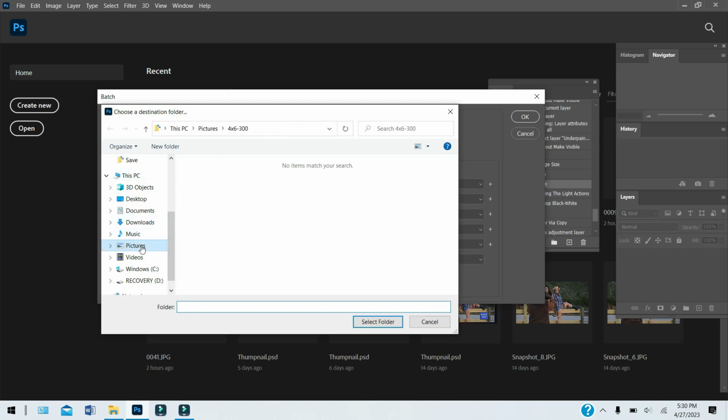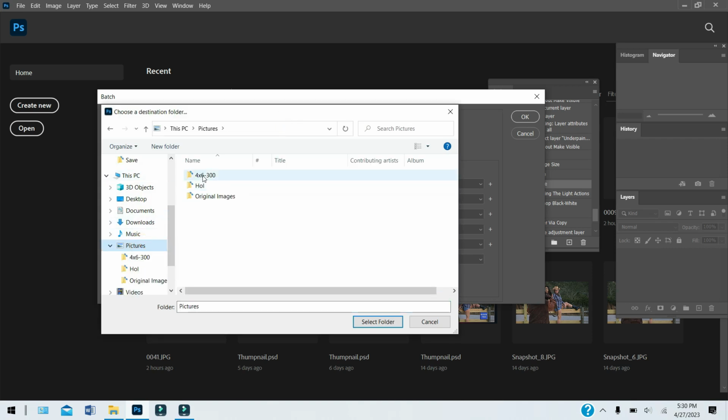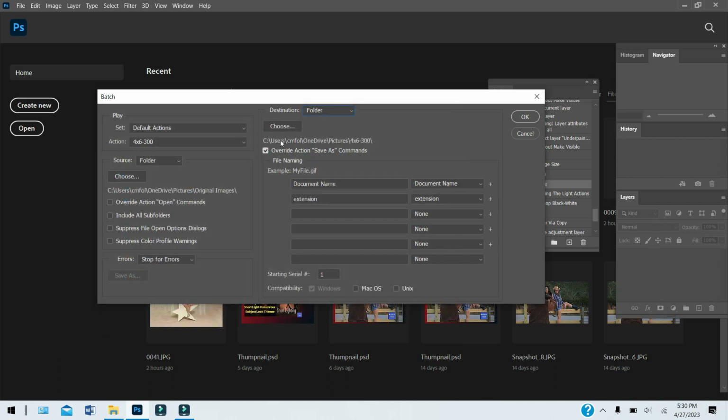So here we know that we want them to go into our 4 by 6 300 images, because after the automation, that's the size they're going to be. So we choose that folder, and it shows it right there, 4 by 6 300. Make sure there is a check in Override Action Save As commands. In case you make a mistake, it's actually going to stop for error. So make sure that's checked. Everything here is okay. You don't have to do anything. It shows the type of computer you're using.